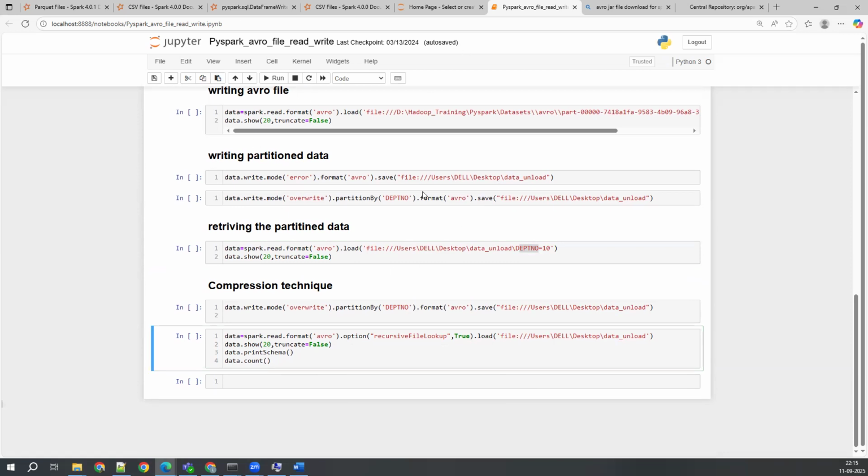I'll try this one again in my local. If it is working out, we'll try to see it in the next class. Okay, moving on.